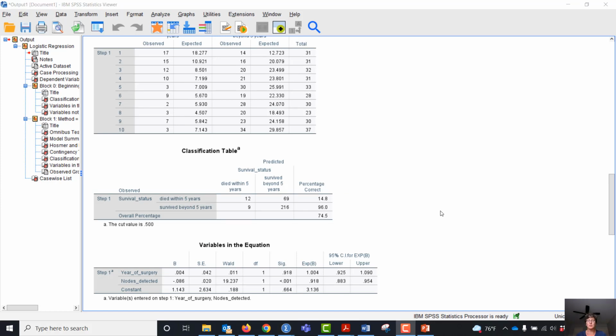All right, so sensitivity is true positive. So that is those with the condition who are correctly classified. And so that's 216. So those who survived, who were also correctly classified as having survived, and that's 96%. Specificity is the true negatives, so those who died and who also died in the observed category, and that's 14.8%. So we have good sensitivity, we don't have such great specificity.